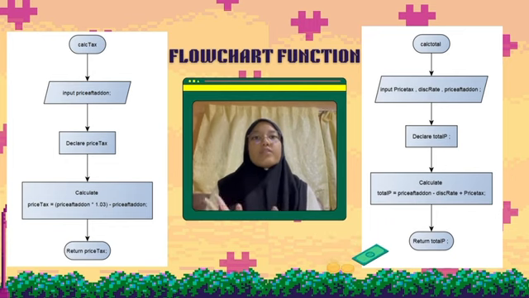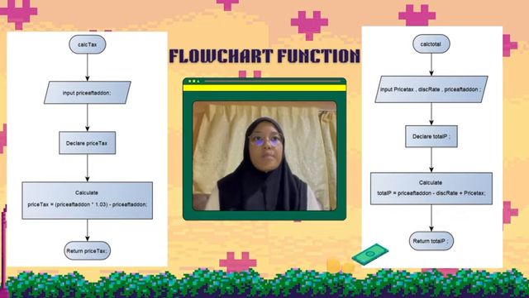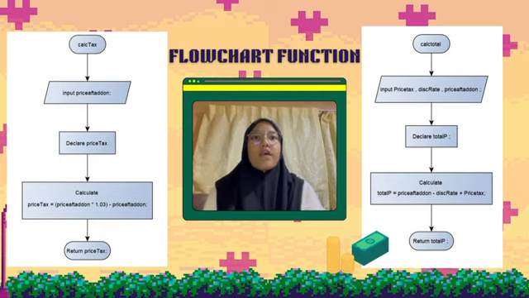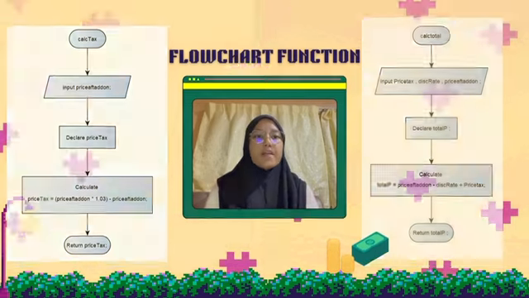Next is calculate total. We input price tax, discount rate, and price after add-on. And then we declare total price. Next is calculate total price equals to price after add-on minus discount rate plus price tax. And then we return total price.